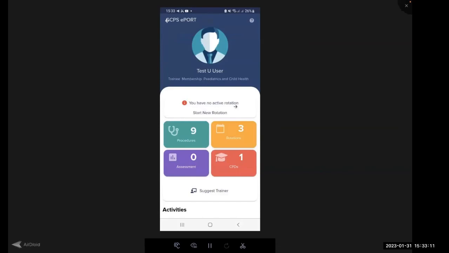Now, when your rotation request has been approved, this place changes from red to green, telling you the current training site where you are undertaking your rotation. If this is green, it means that you can proceed and start entering your procedures, your CPDs, and requesting for your assessments.